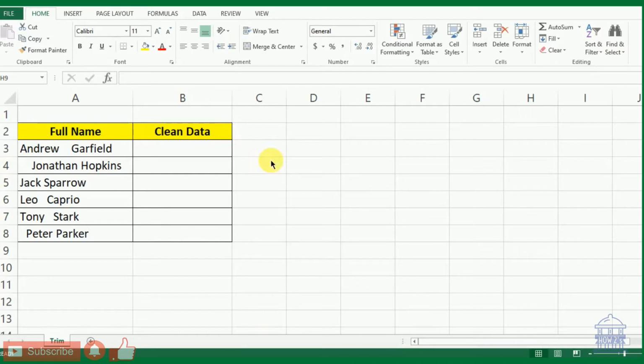To understand TRIM, let's use the following example in Excel, which shows the full names of a few people. As you can see here, there are many unwanted spaces. We will clean this using the TRIM function.